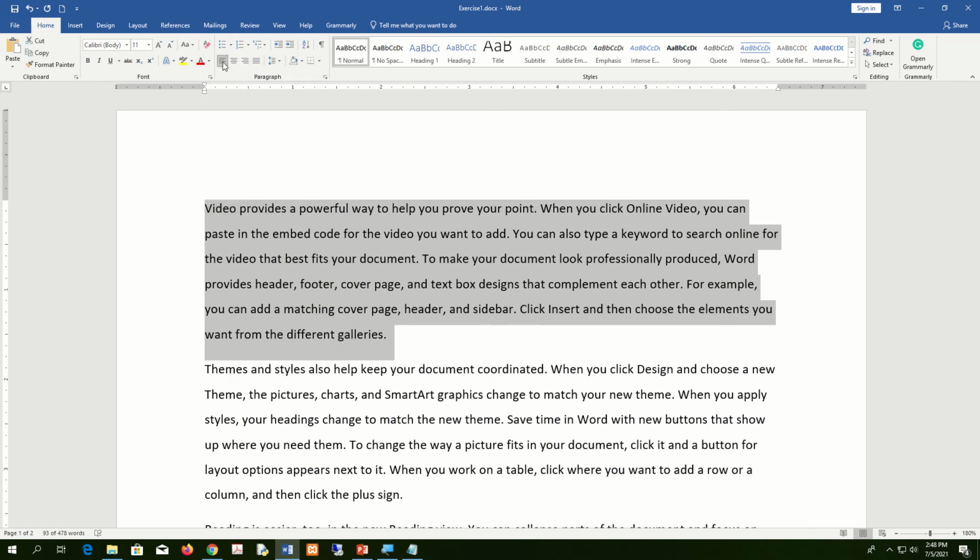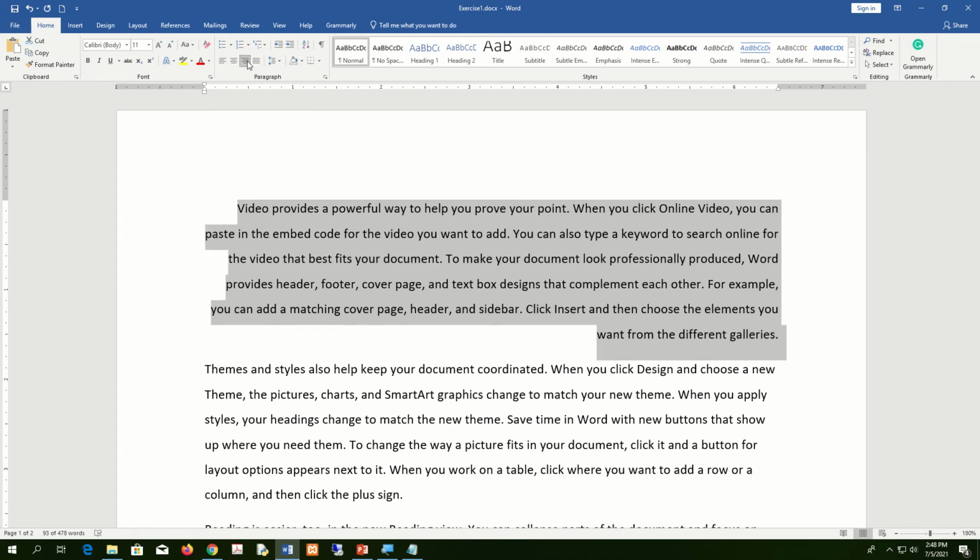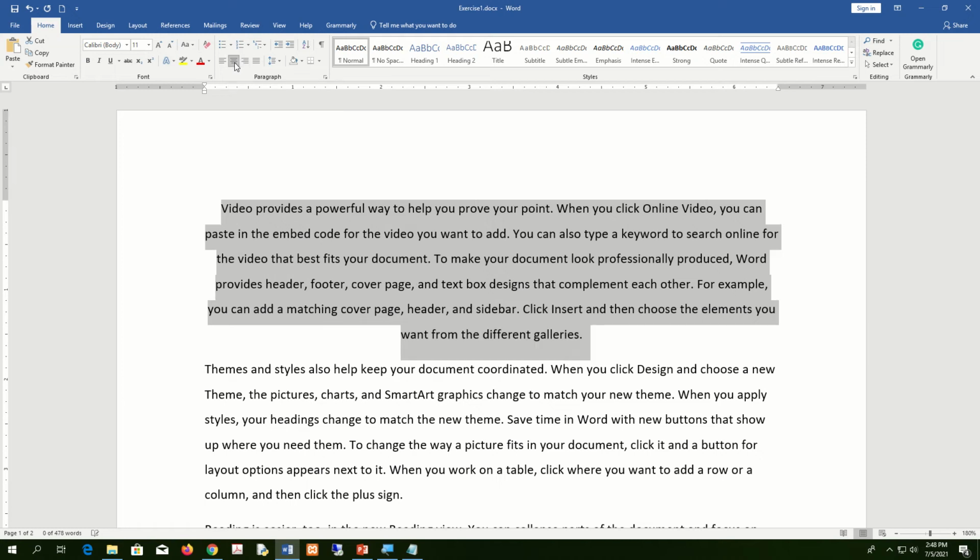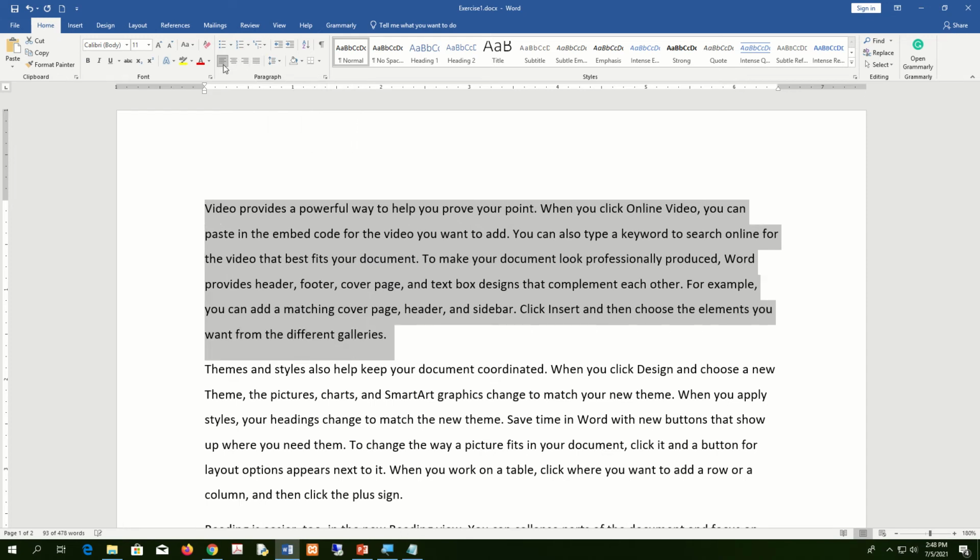So by default, it's aligned to the left-hand side. This is called left align. If you want, you can align to the right-hand side, right? Then the right-hand edge is aligned. And if you want, you can align into the center. Or if you want, you can justify, you can align both right and left sides. So it is called justify, right? So the default one is left align, right?